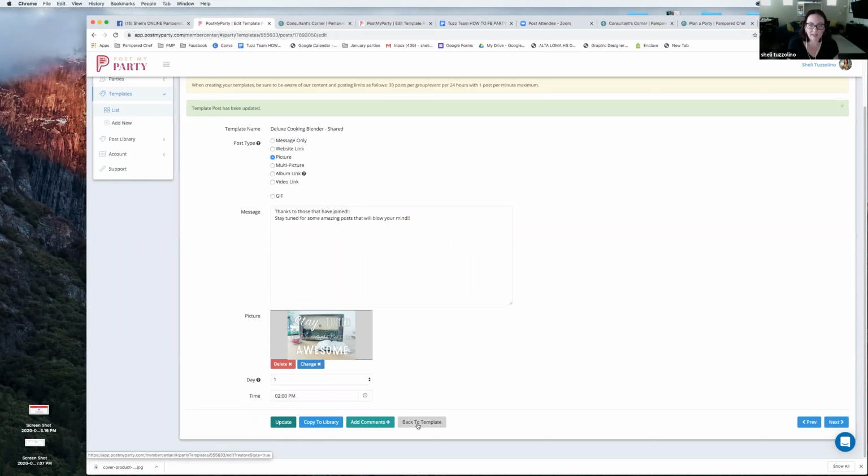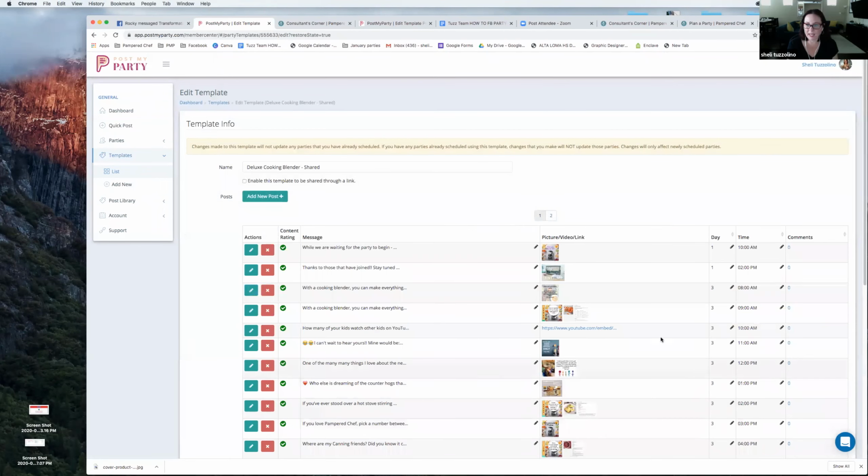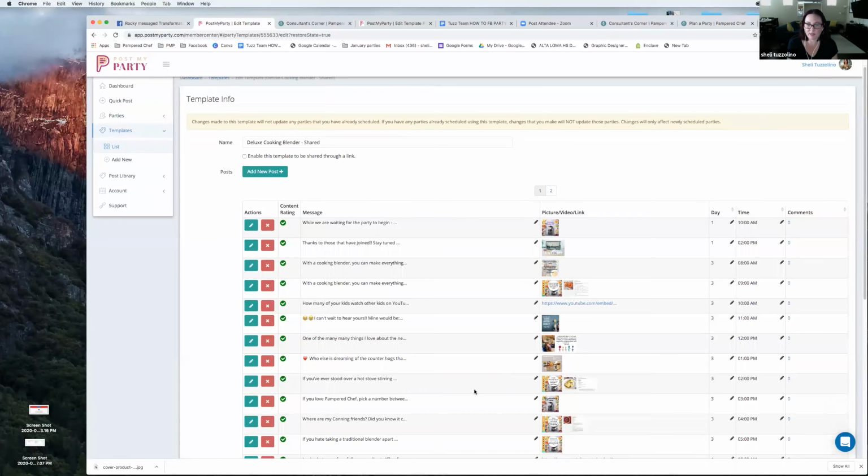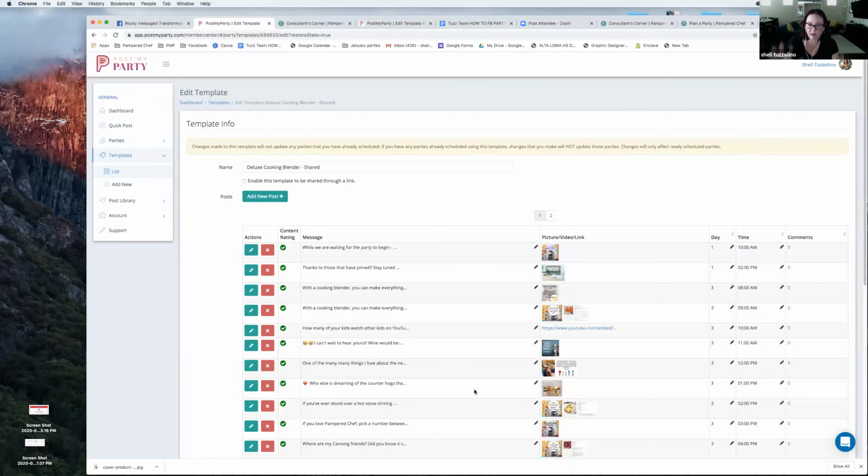So now that you've got that, this is the full template, and it's already scheduled for what day and time to post on. So this will be day 1 at 10 a.m., day 1 at 2 p.m. And then, I don't know where day 2 went. But anyway, it would just go through and show you what day it's gonna post on and what time. So now that this is in here and it is all edited, you're going to go to parties and schedule a new one.